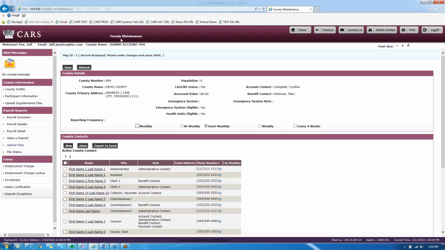So now we're on the county maintenance screen, and here we show you some information that SURF has on file for your county. One thing to note over here, you can see who your contacts are at SURF. So the account contact for this county is Cynthia Campbell, and the benefit contact is Mary Holzman, so that you can see that right here.